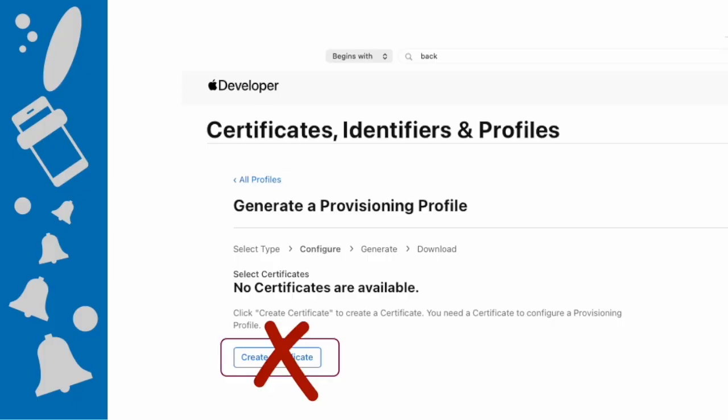All you need to do is pretty much just go back to all your profiles. You do not even need to develop this distribution profile. Again, you just got your developer provisioning profile and you're good to go.